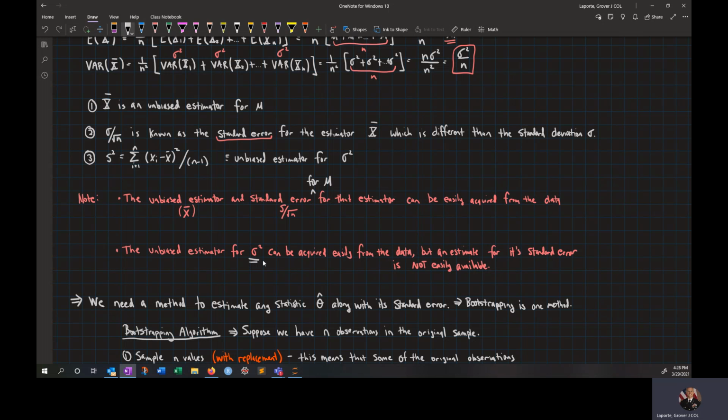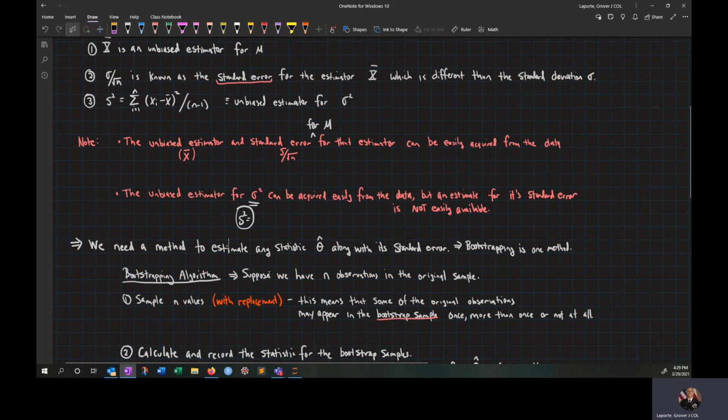So when I calculate s squared is equal to this little business right here, I don't know how tight that is. I don't know if that's a really small window that s squared could be in, or if it's large. Because really what we need is an estimate for the standard error of this estimator, and we just don't have that. So what we do is we end up using this thing called the bootstrapping algorithm. So we need a method to estimate any statistic theta hat along with its standard error, and we can use bootstrap as one method of doing that.